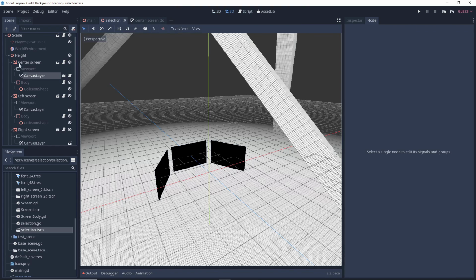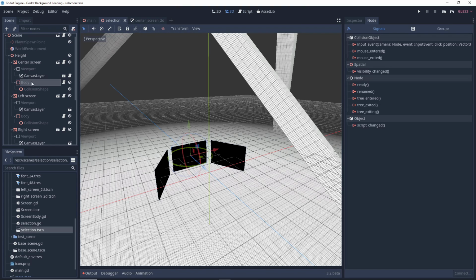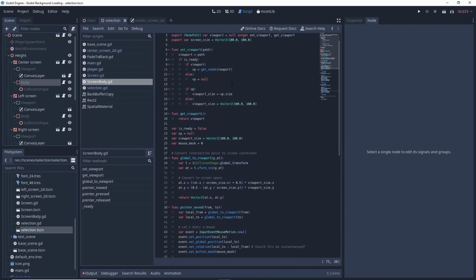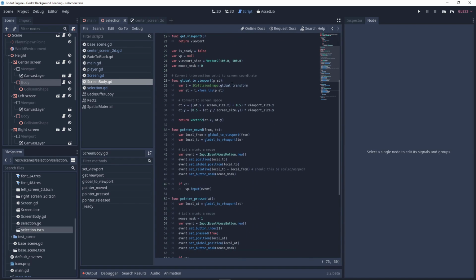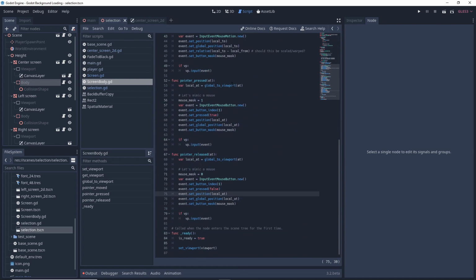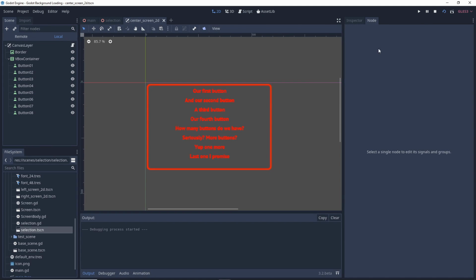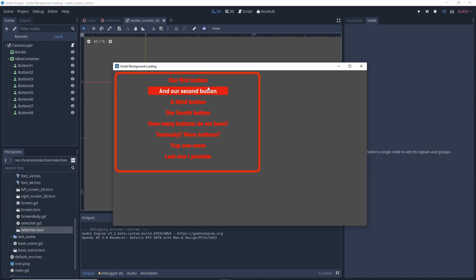Quickly going back to our selection scene, note the script that is on the body here. This contains a bunch of code that will react to our pointer, translates that to mouse events, and sends those to our viewport. Now we can run this scene by itself and interact with it with our mouse. There is no special magic here.